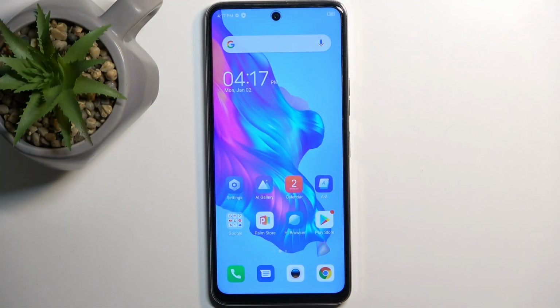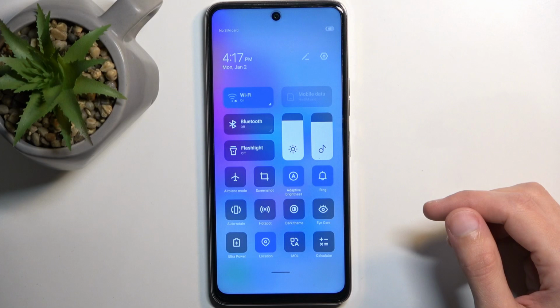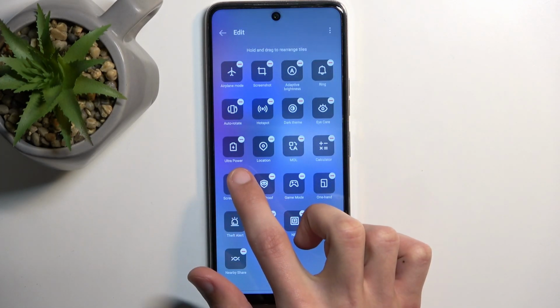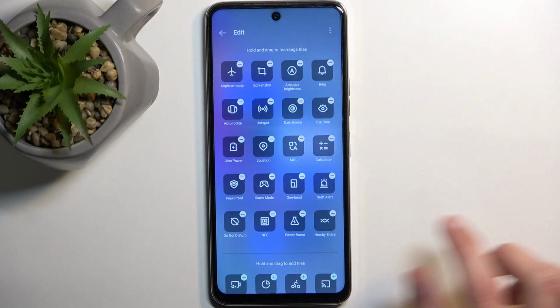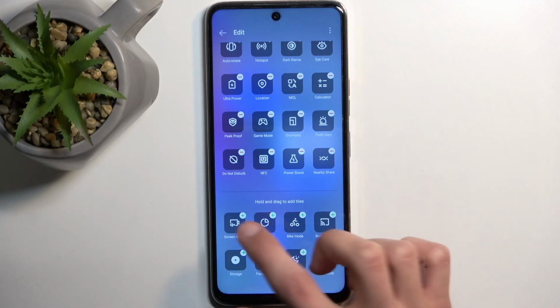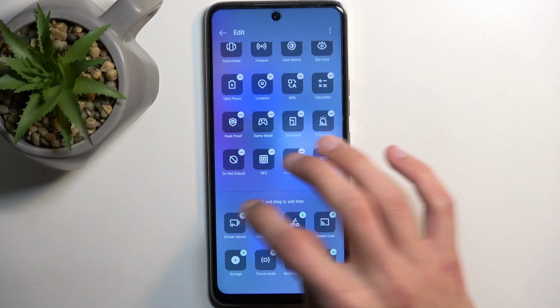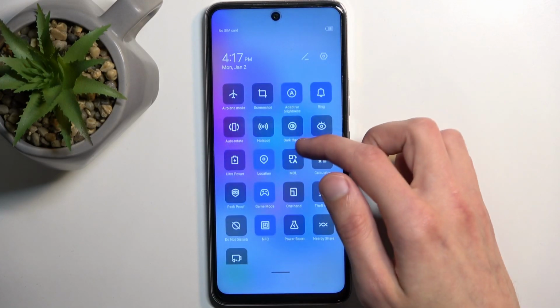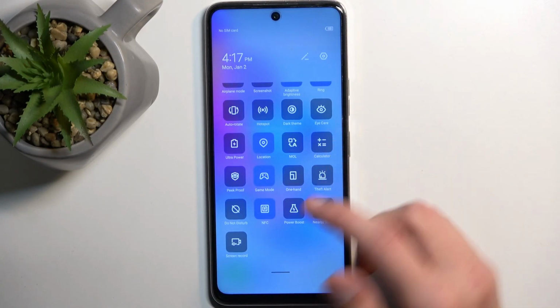So to get started, let's pull down our notifications and click on this pencil icon. And in here you'll find the screen recording toggle, which is turned off, so you want to tap on the minus button. Oh no, the other way around, I actually was at it. So I did just remove it, so let me add it back. So, there we go. So we can just scroll down.